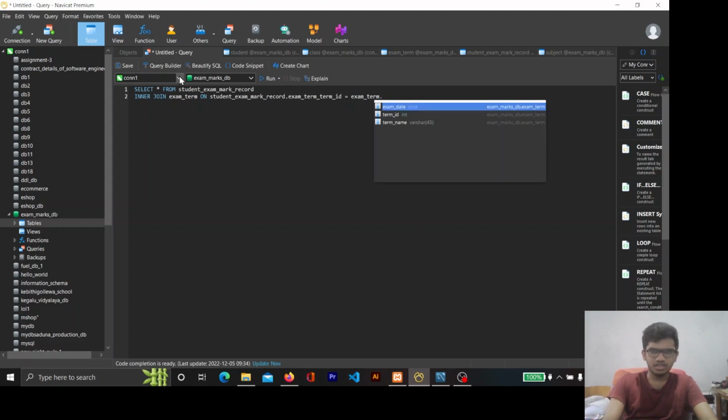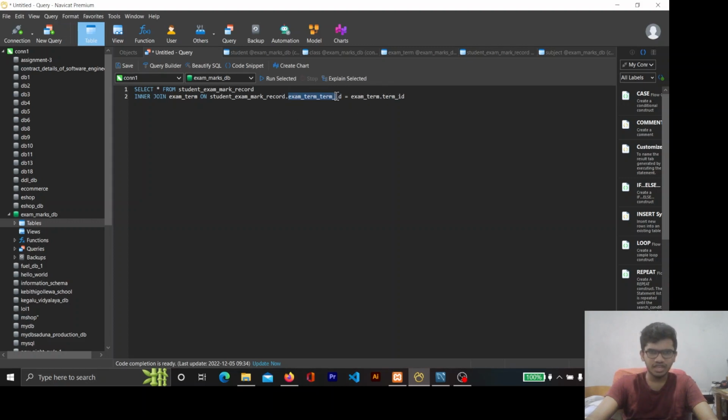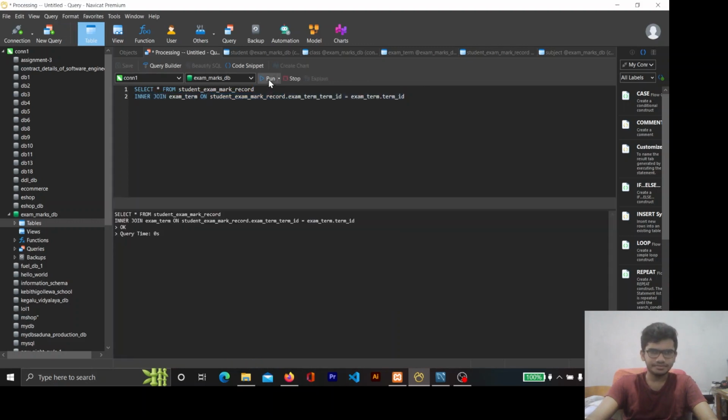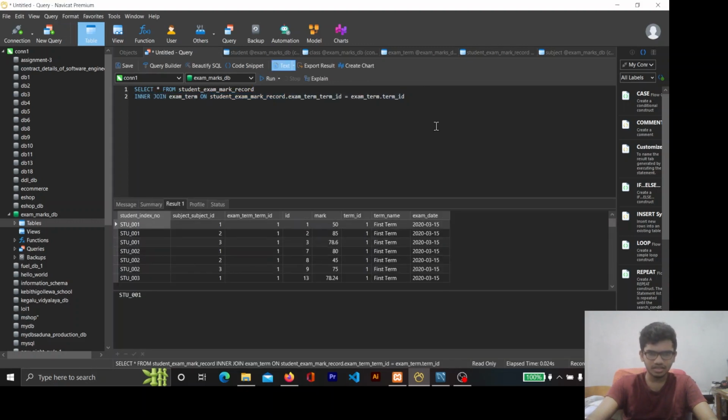exam term, which is the foreign key of the student exam mark record table. This is the primary key of the exam term table. This is the foreign key of the student exam mark record. Yeah, so this is that.